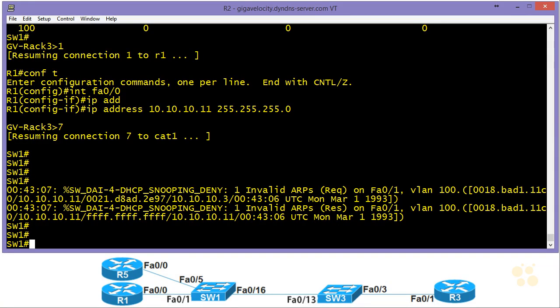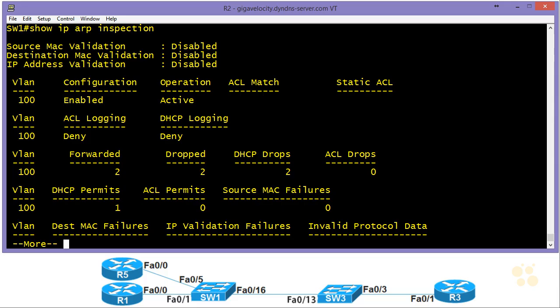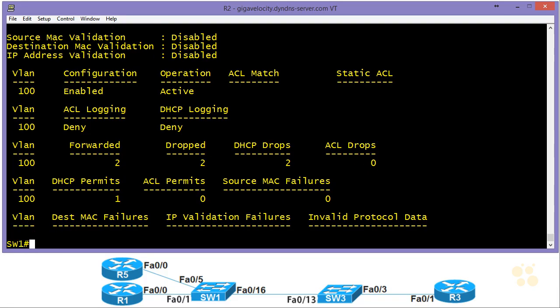Now, if you were to miss those log messages, obviously you have your verification command of show IP ARP inspection, and here we can see we are getting information about drops due to this particular security feature. Now, the great question comes up here, what if you have a device out there that is not getting its IP information dynamically from your DHCP server? Well, no problem. You can go ahead and do static ARP inspection entries.